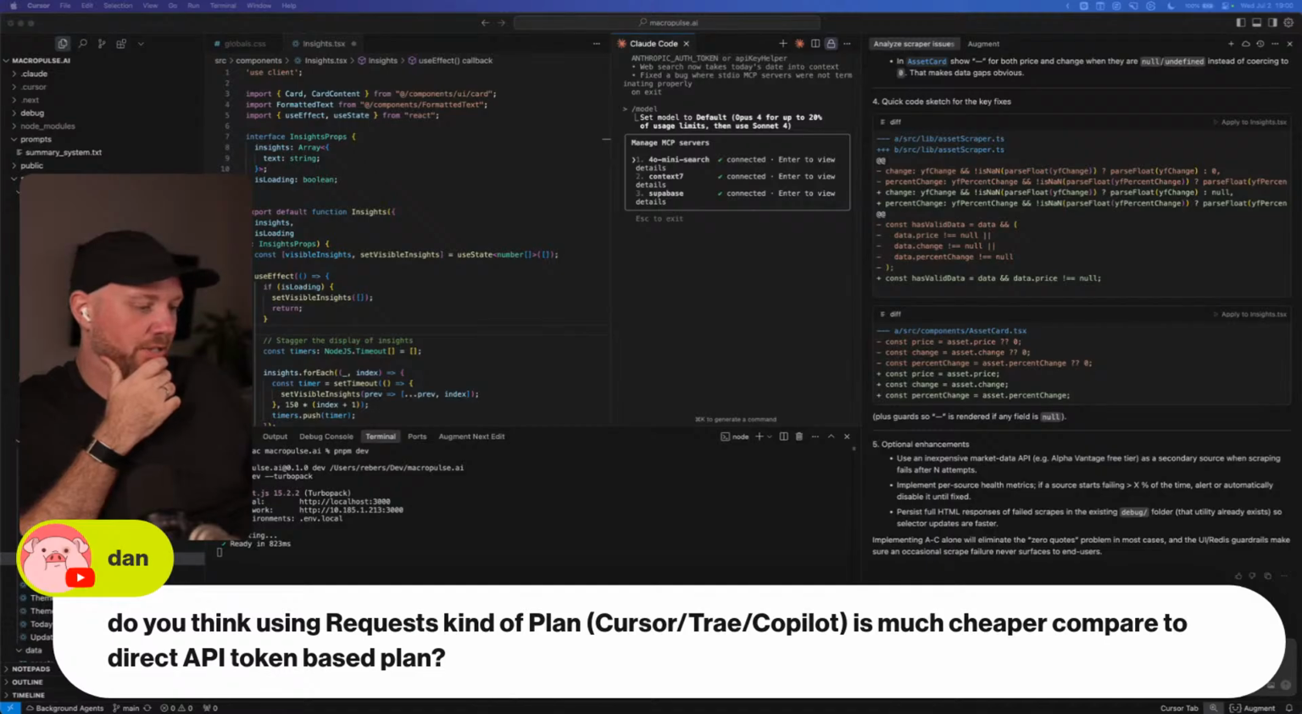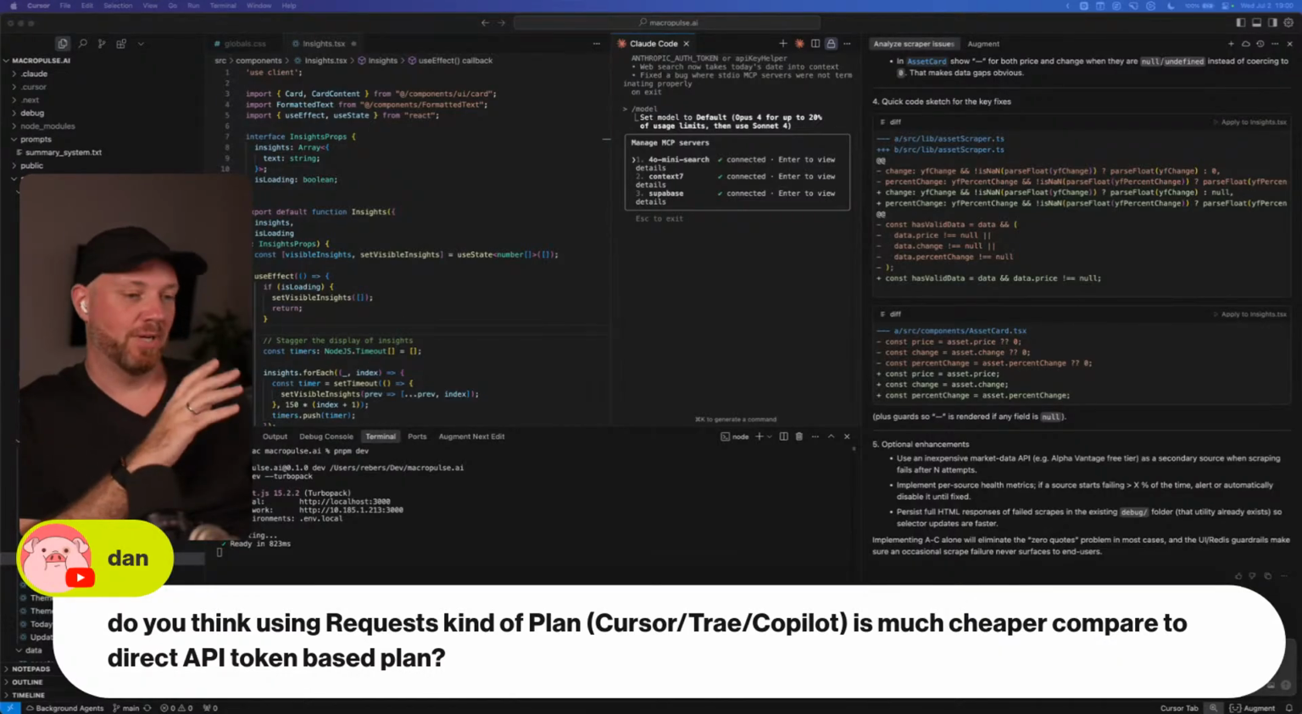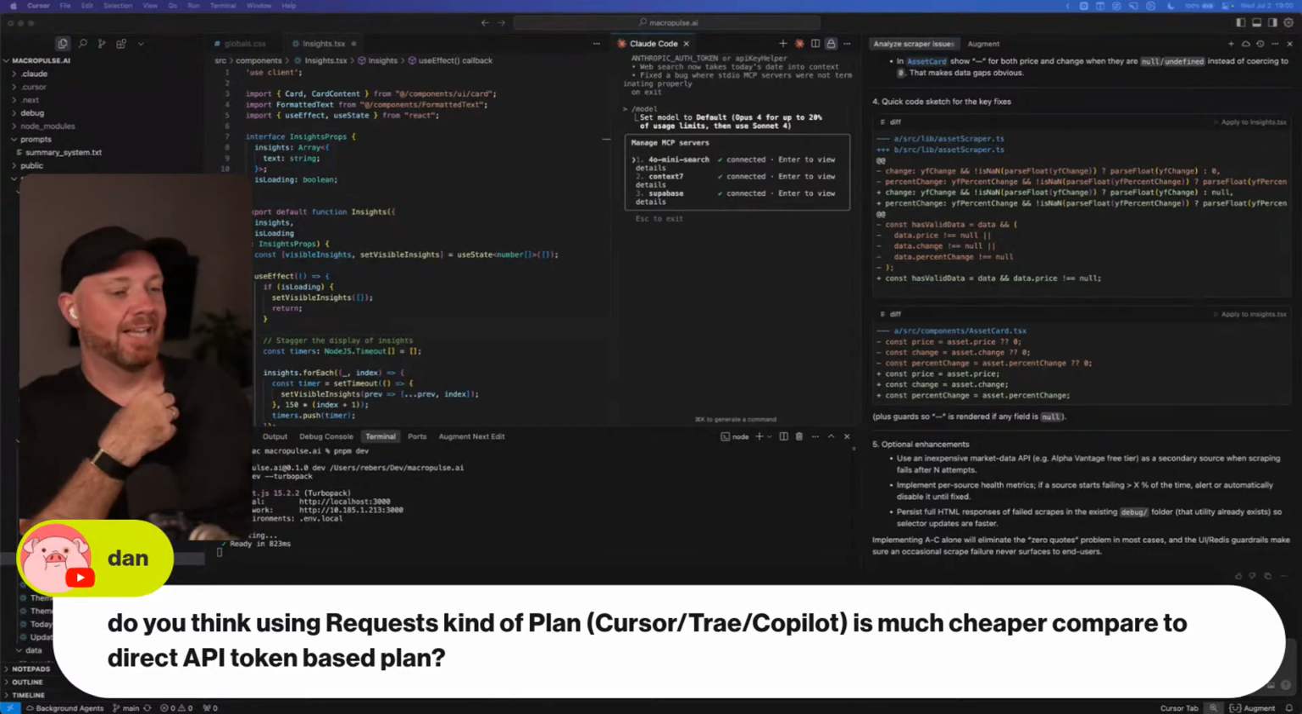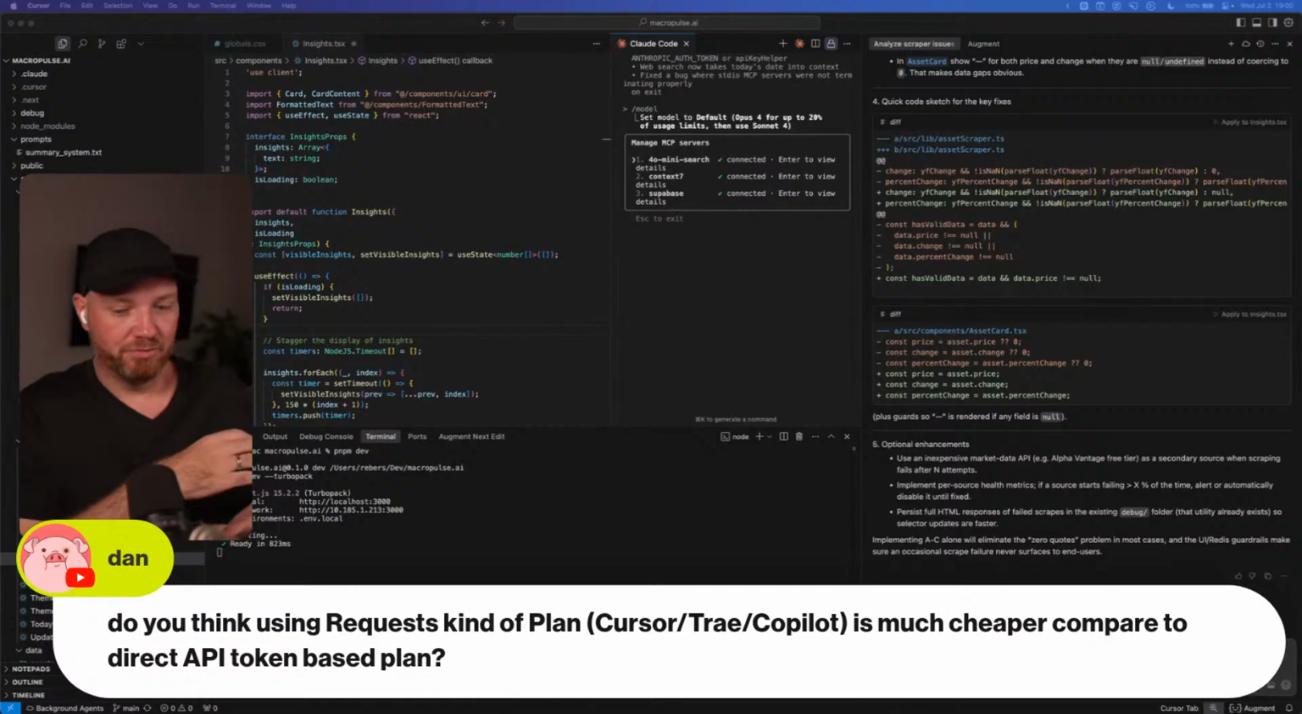Dan asks, do you think using request kind of plans like Cursor, TRAE, Copilot, Cursor is not request-based anymore, right? I mean, it can, but it's now a legacy. So now TRAE, Windsurf, Copilot, they are still request-based, but Cursor is not anymore. It's much cheaper compared to direct API token usage. It's not even comparable. You will spend so much money on the APIs, it's not even funny. I'm not joking. I had days where I spent $150 on Claude 3.7 back then. It is incredibly expensive to use the API, so yeah.